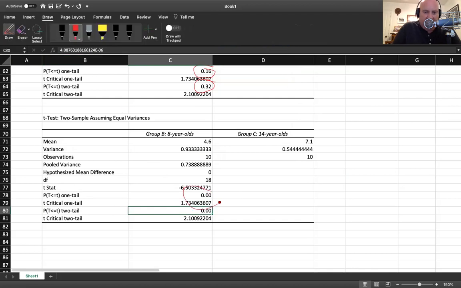So our p-value here is 0.00 and 0.00, whether you're doing a 1-tailed or a 2-tailed test. We're really just looking at the 1-tailed ones for now. 0.00, that's predicting a 0% chance of sampling error with these numbers. And that is less than our alpha level of 0.05. So this is telling us we can reject the null hypothesis and we can feel very confident that our results are not due to sampling error, that there is a difference between the 8 and 14-year-olds.